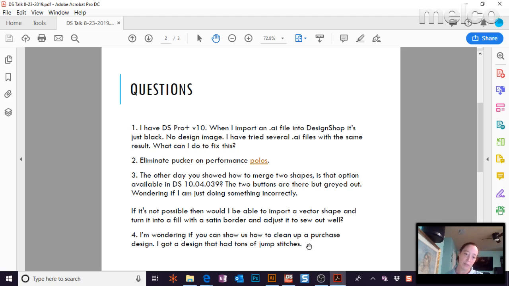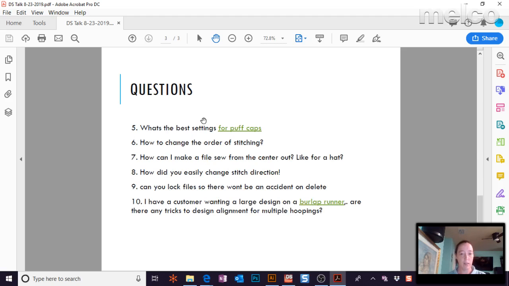How to clean up a design you purchased that has a ton of jump stitches. Yeah, we can do that. I'll go open a design in just a second. Let's quick scan the rest of this. I'll do that one in there too.